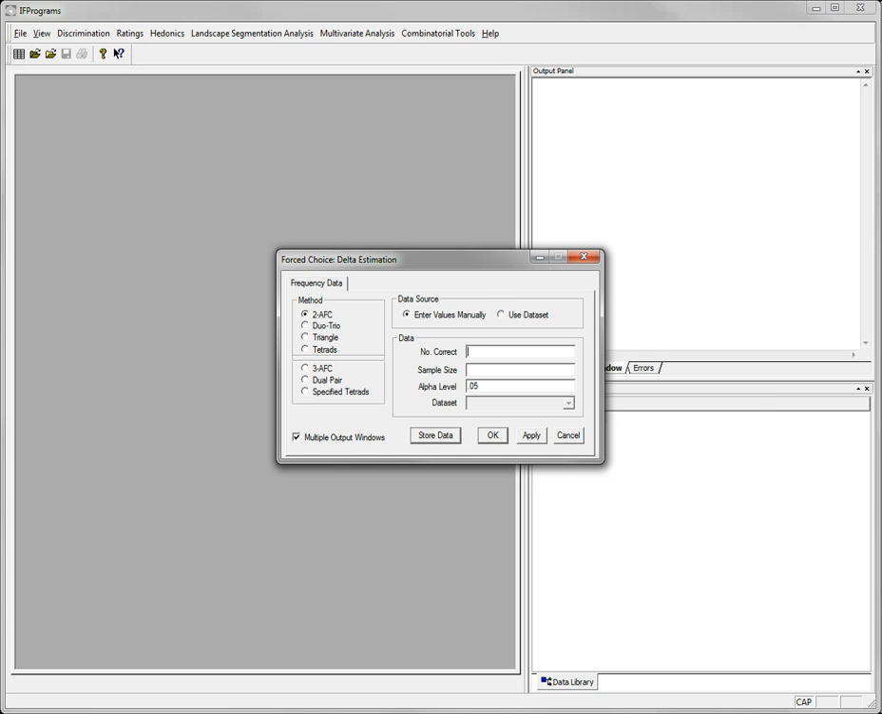Using this dialog box, you can find d-prime values, which are the Thurstonian measure of sensory difference from difference testing data. The variances in the estimates are also output, along with confidence intervals for these estimates.